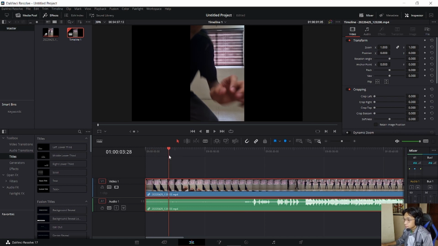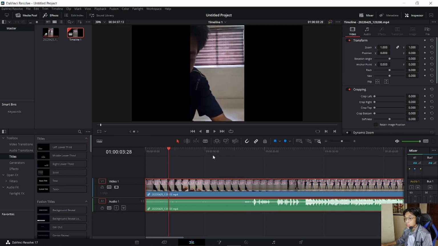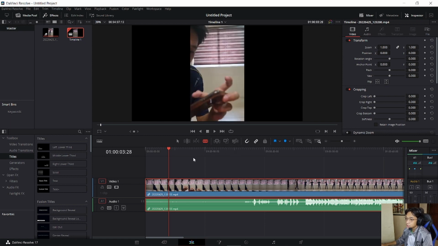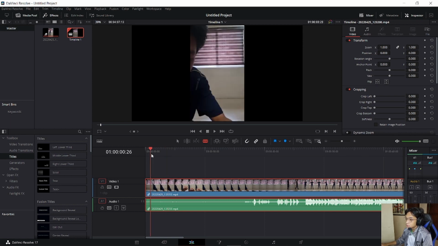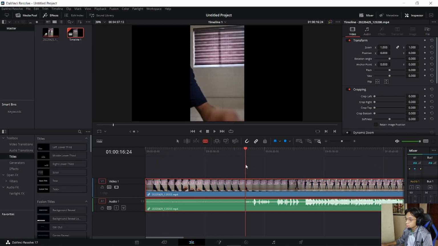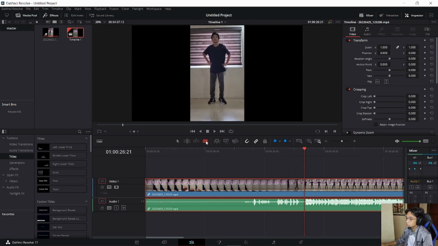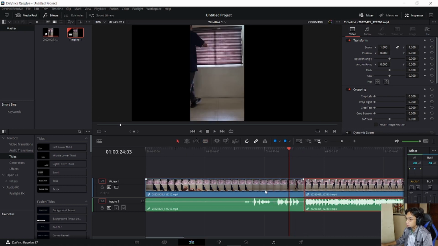Another way of cutting the clip is by using the blade tool. Just press B on your keyboard or just select this. If you can see it's highlighted, it means that it's already selected. Make sure before you use this that you selected the video clip. In our case, since again there is so much dead air, I'm just going to cut this here. Then we're just going to select the red preview cursor line, the vertical line. There you go, you have split the clip into two videos.